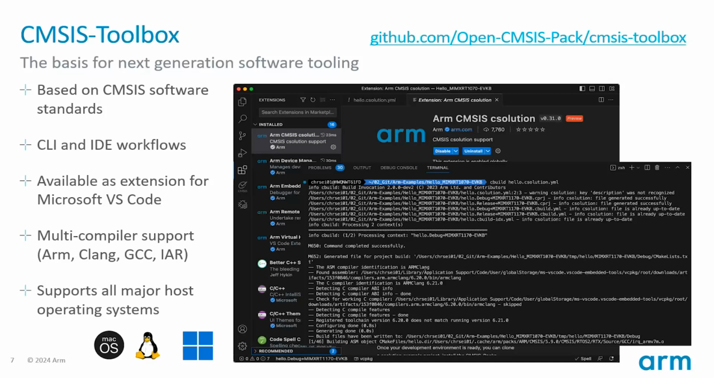The availability as the extension for VS Code is basically a kind of GUI for these command line tools. So the GUI under the hood is then calling the command line tools. It supports multiple compilers, so ARM compiler 6, Clang or LLVM, GCC, and the IAR compiler. Our new middleware is also prepared to support these compilers. And again, very important, it supports all major host operating systems, so macOS, Linux, and Windows.